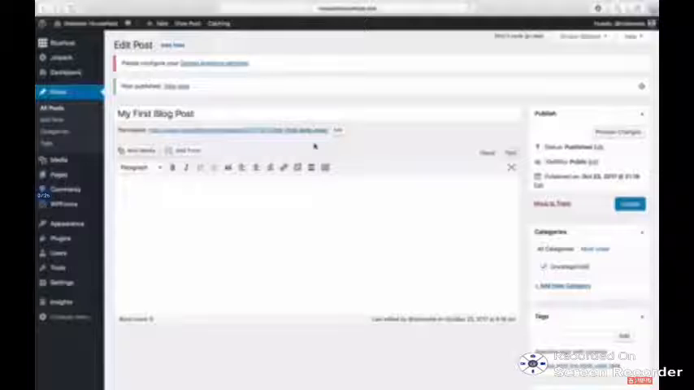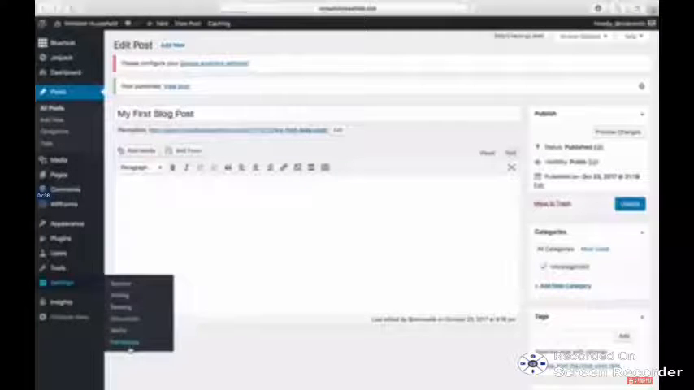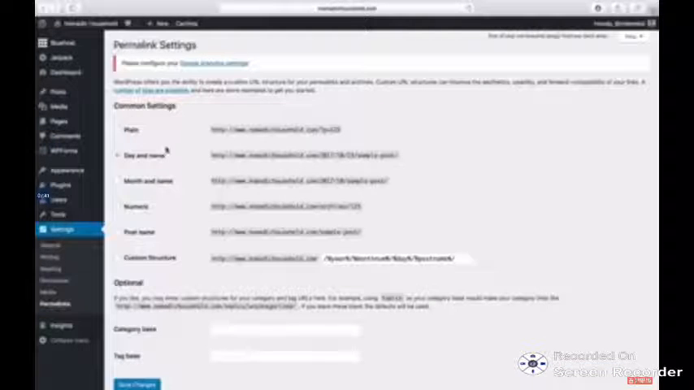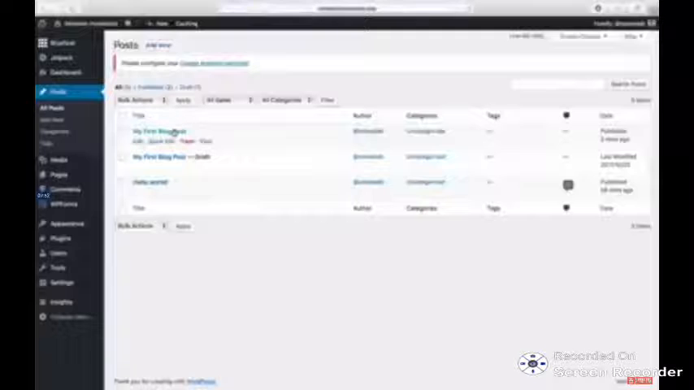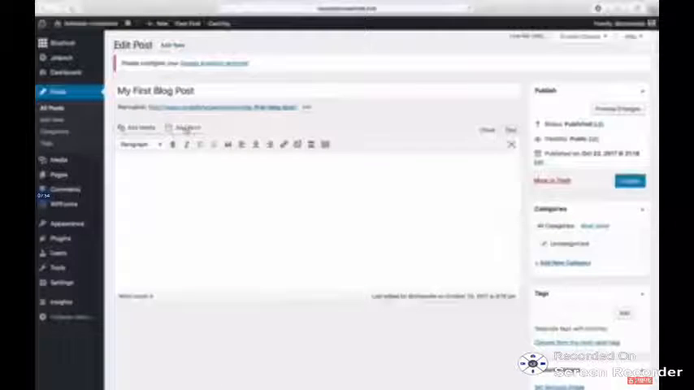And maybe you want to change it so that it's simply the name of the post right after your website. That way you have very clean URLs for your post. The way that you change this is you go to Settings and go to Permalinks. Notice that it's set on day and name. That's why the date is showing up as well. You just click on Post Name and Save Changes. And now if we go back to our post and click on My First Blog Post here, notice the date is taken out of the URL.